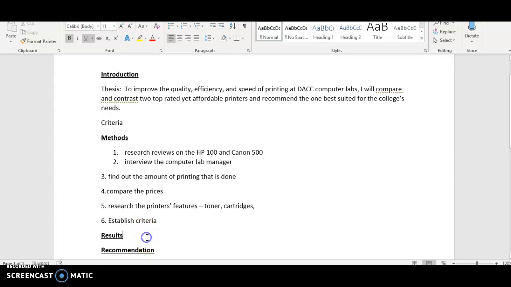So after the methods, we have the results. Now, in the results section, you want to tell us, what did you find? So basically here, that is the question that we are answering. You do not have to tell us what this means yet. You just have to tell us what you found.